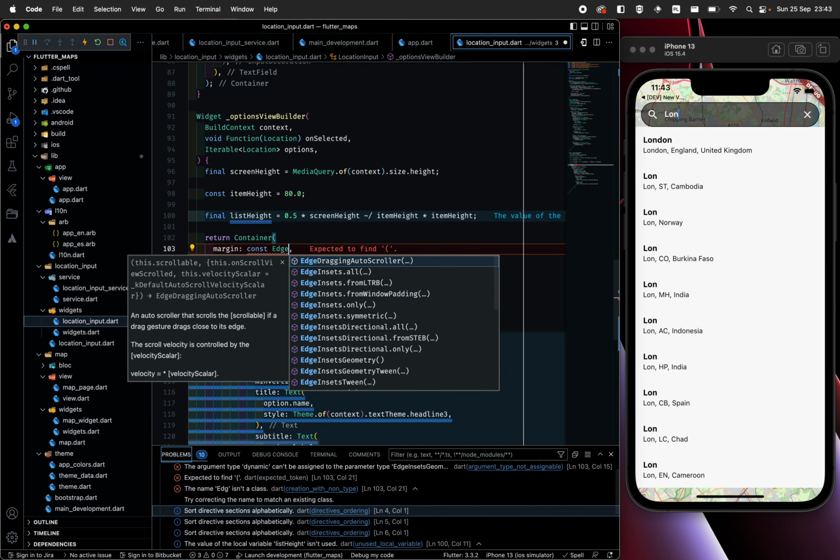Maybe another thing, if we try to tap London, you can see that if the label is very long, it goes to second line and it doesn't look good. So let's go to our location input widget, and in our options view builder, in our subtitle, let's add max lines 1 and also overflow, and that is text overflow dot ellipsis, and it looks way better.